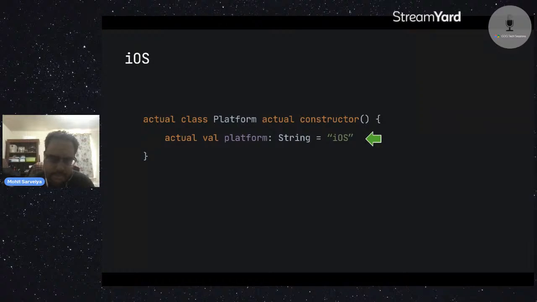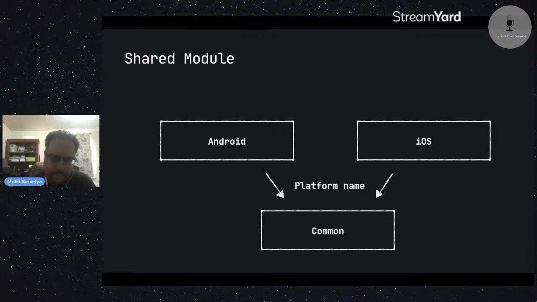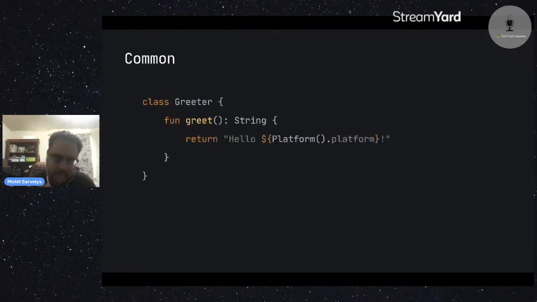So what's important to understand is the usage of these actual and expect keywords. This right here is a very simple implementation of my platform class that I want to use. How will I go about using it? I've made a simple class called Greeter. It has a method which returns the greeting that I want to display in the UI, and it will determine which one to use, iOS or Android.